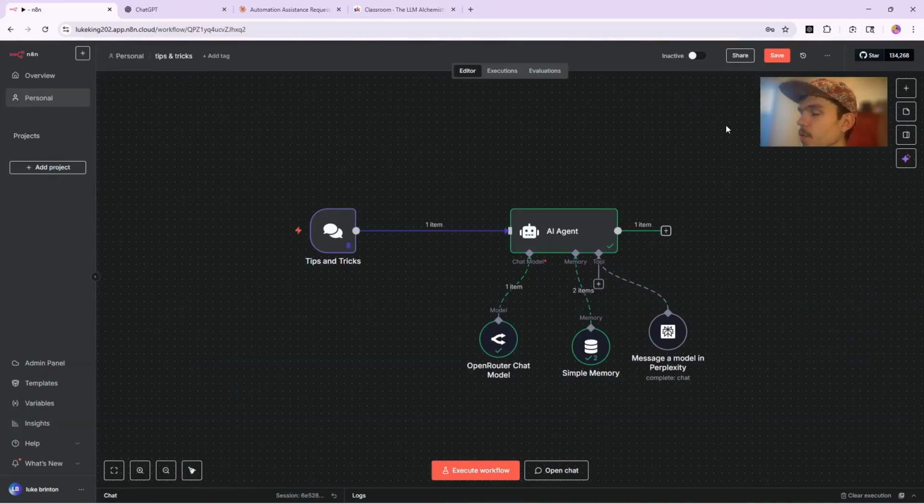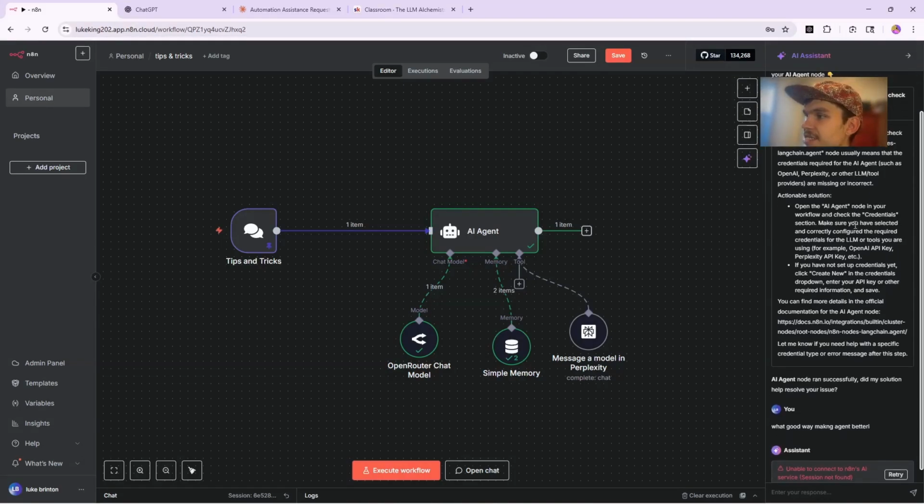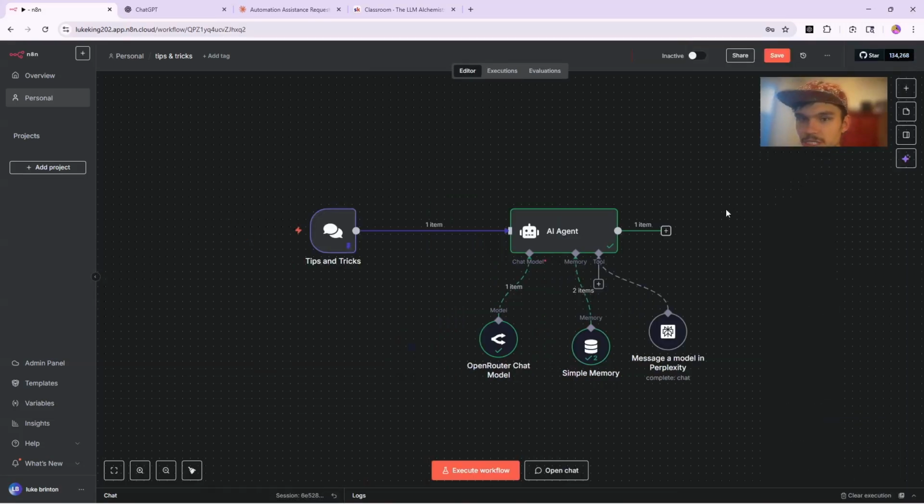The last couple are going to be the assistant. Basically, in our last video, OpenRouter was having some issues. So I actually asked the n8n assistant, and it said that the API key was deleted. So I'm like, oh shoot, let me fix that, and there you go. Those are some fire tips that I have learned.